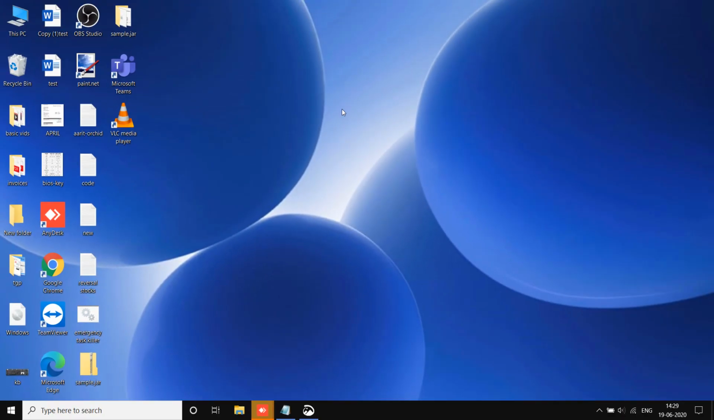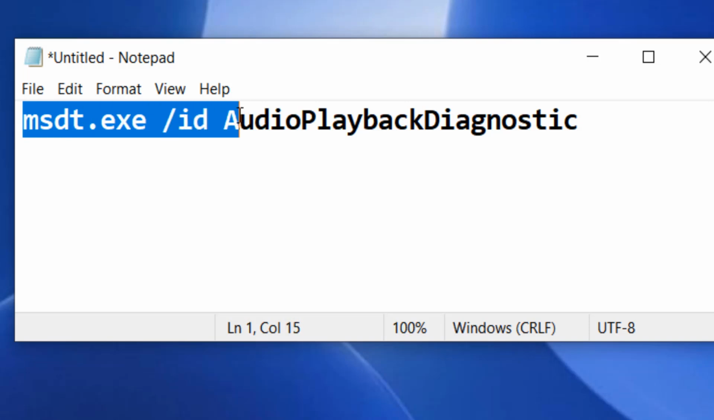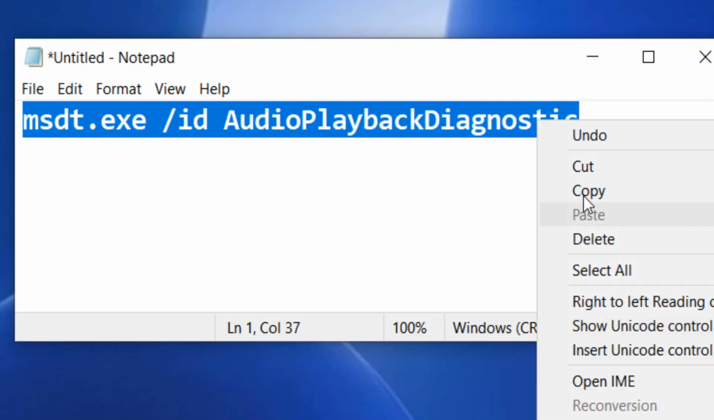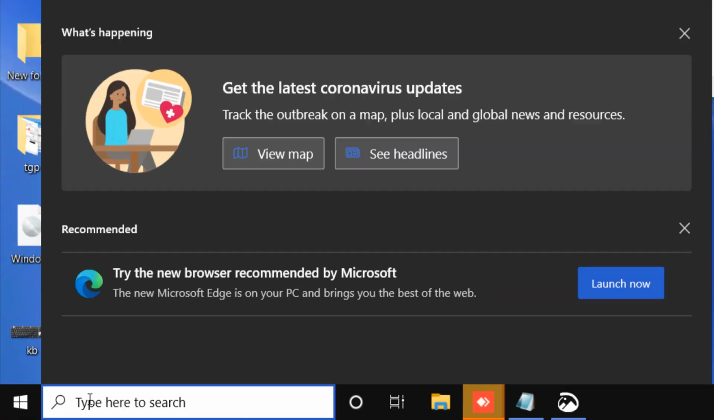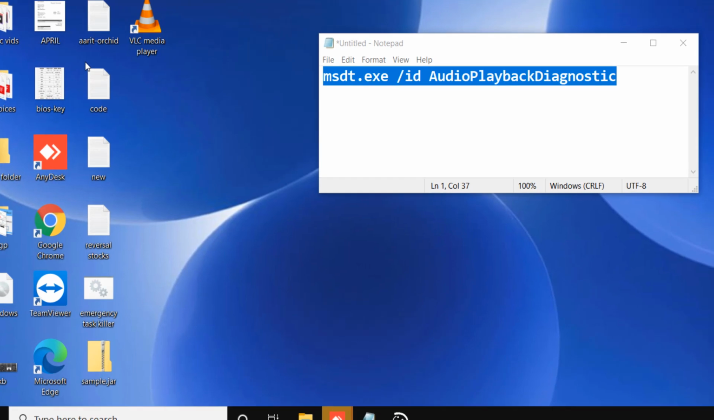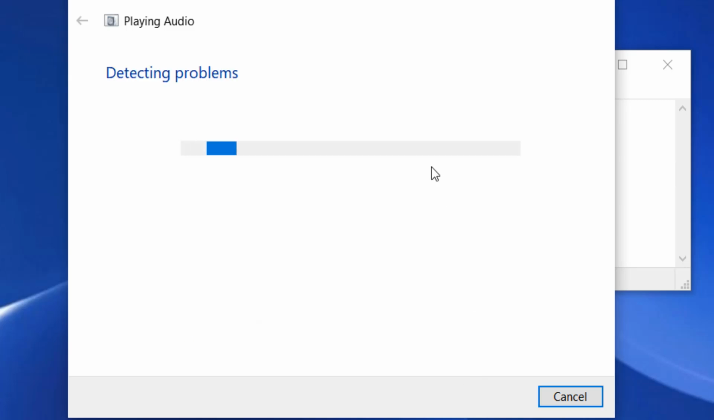If this also does not work, there is one last thing which you can do, and that is just type this, msdt.exe /id AudioPlaybackDiagnostic, okay, in the search box, click on it, and now it is an audio troubleshooter which will appear in front of you. Click on next and try to detect problem.